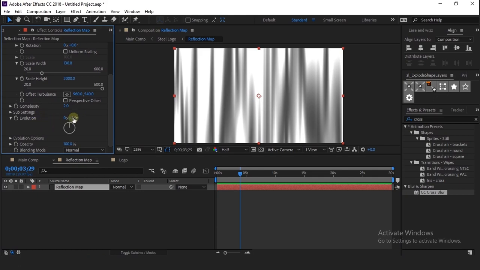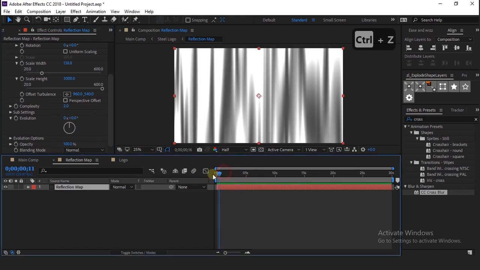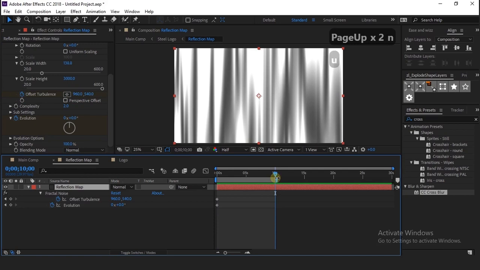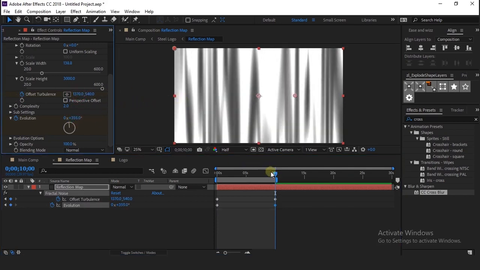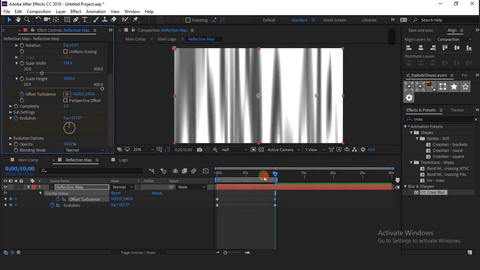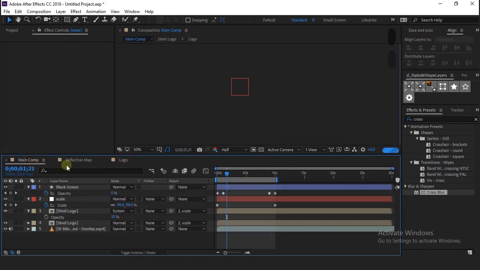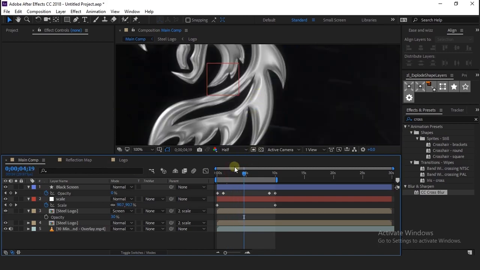We are going to add keyframes on evolution and offset turbulence. Follow steps carefully. Changing values is up to you because different logos behave differently. So use trial and error technique.